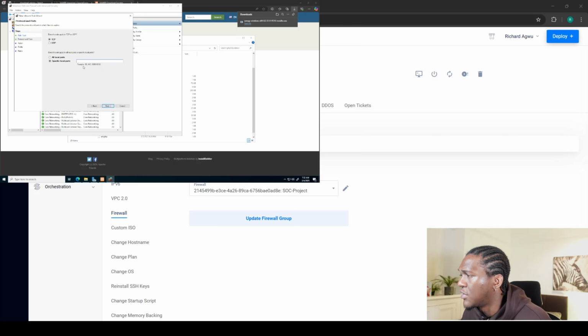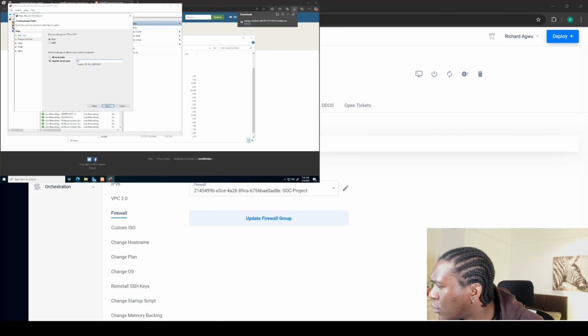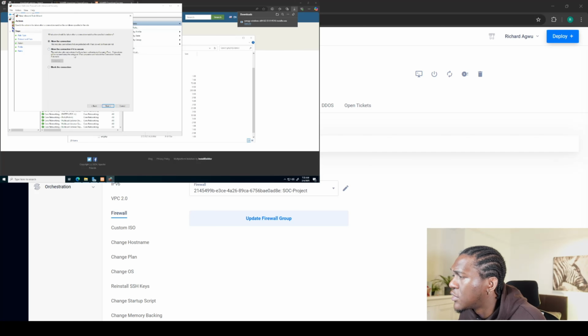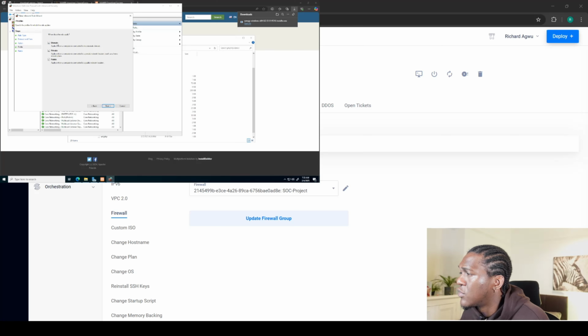So now I'm actually going to select the particular port that I want. It's going to be port 80 for HTTP, and no, that's 88. So port 80 and we want port 443. That is HTTPS secured. We're going to click on next. Allow connections if secure. Okay, we're going to click on next. I think this is also fine. When does this rule apply? Domain, private, public. Okay, next.